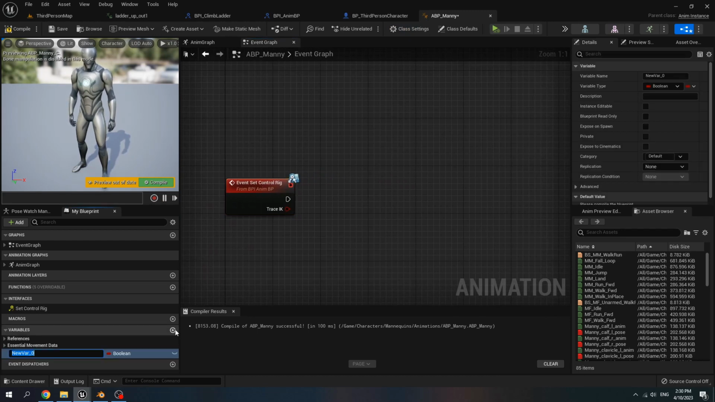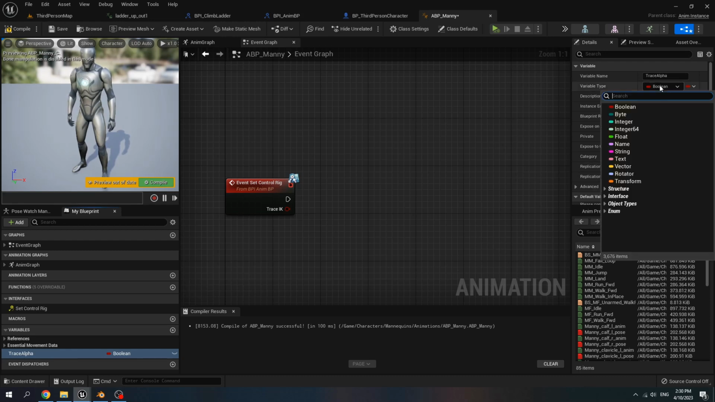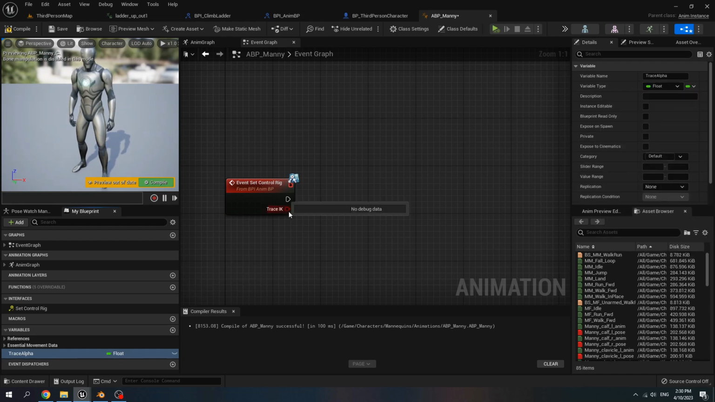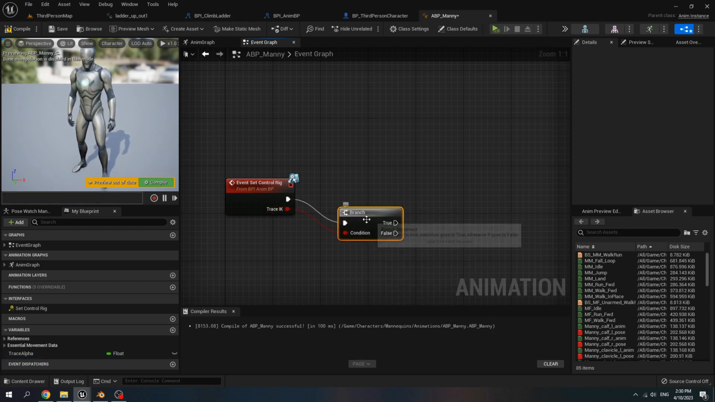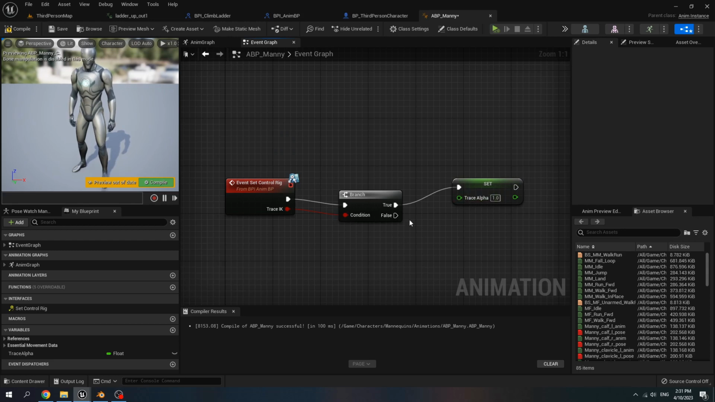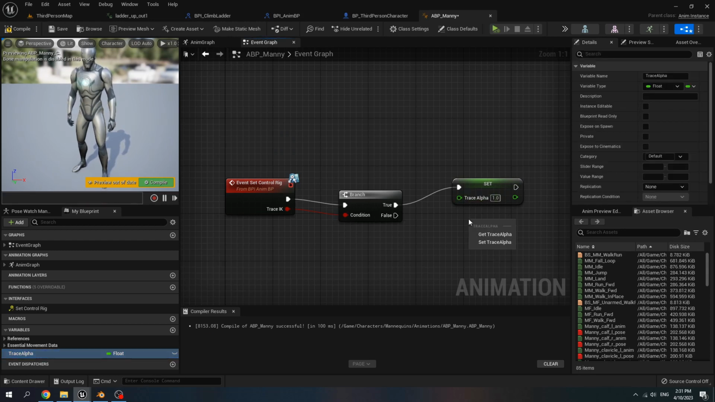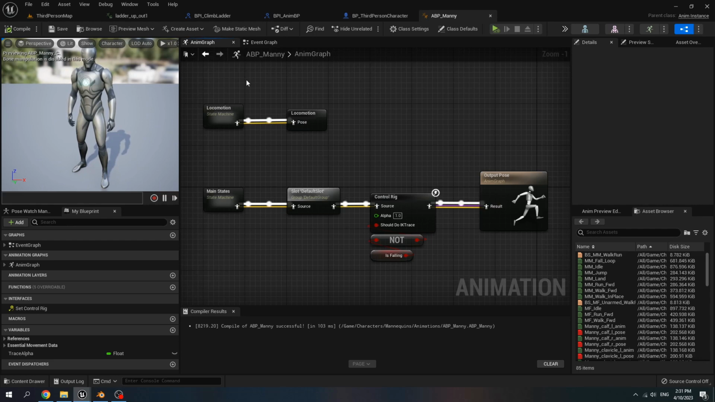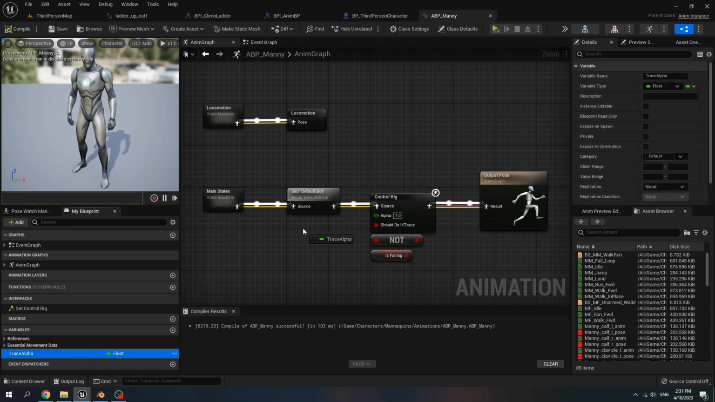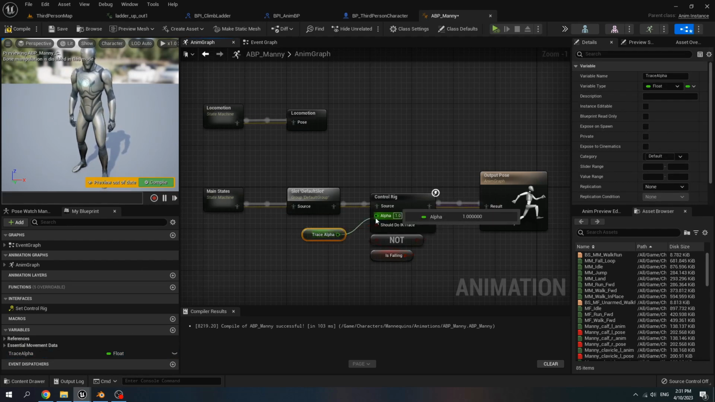Then add new variable, name it trace alpha. Variable type is float. From trace IK create a branch. If it is true, set trace alpha to 1, and if it is false, set trace alpha to 0. Go to anim graph, get trace alpha, connect it to alpha.